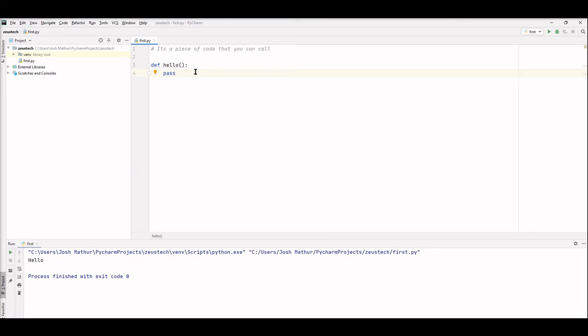If you have PyCharm, this will auto indent, and it usually does for other editors as well, like Visual Studio Code or Replit, whatever you have. Now that we've got a function, let's just do something. Let's just print hello. A simple example.